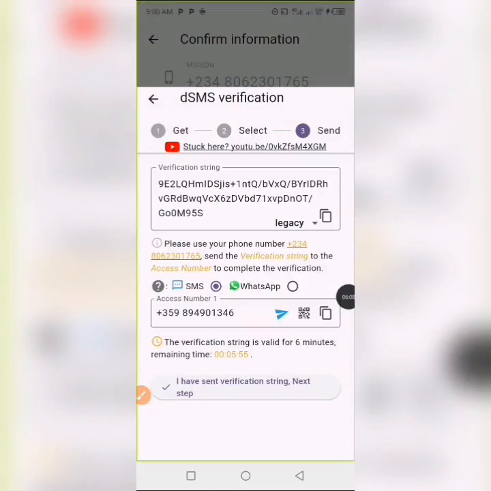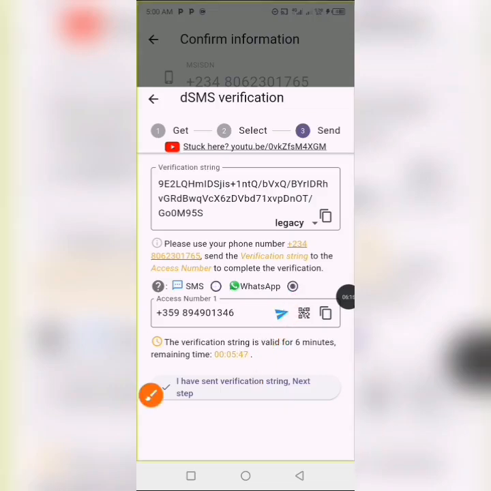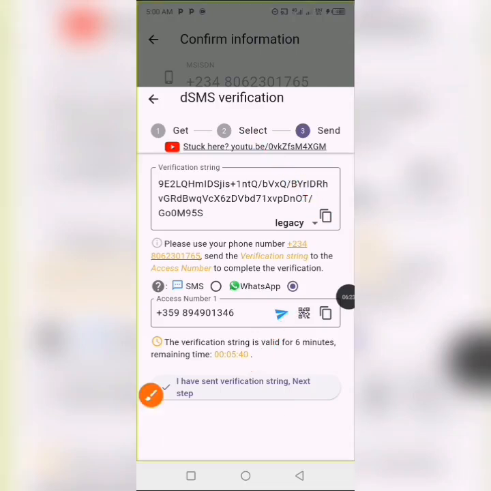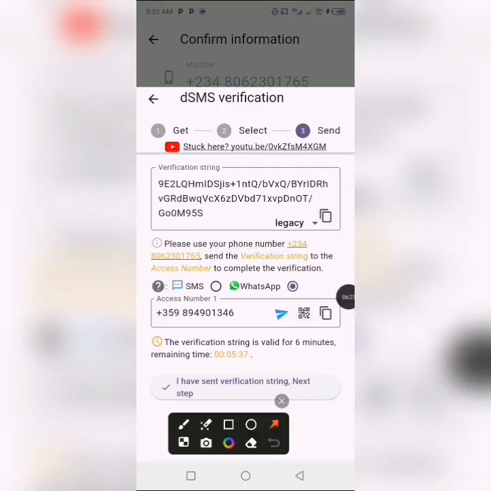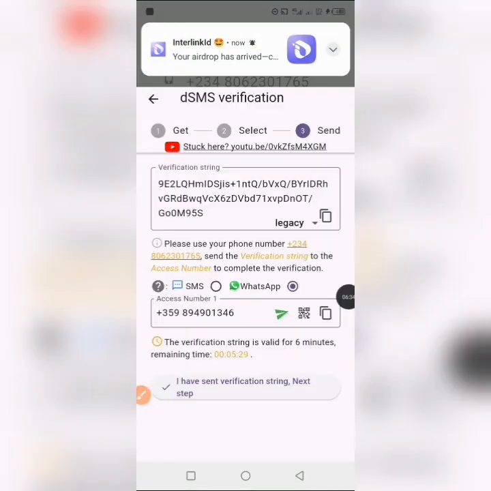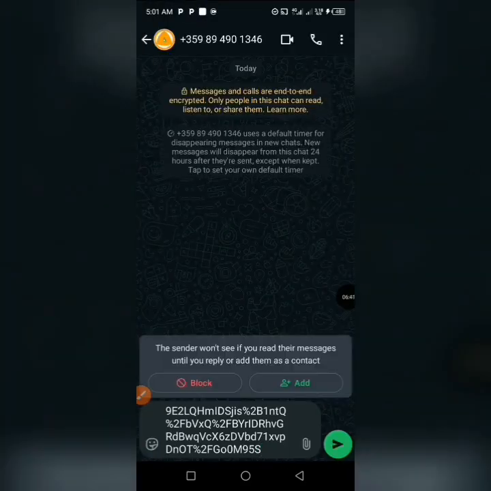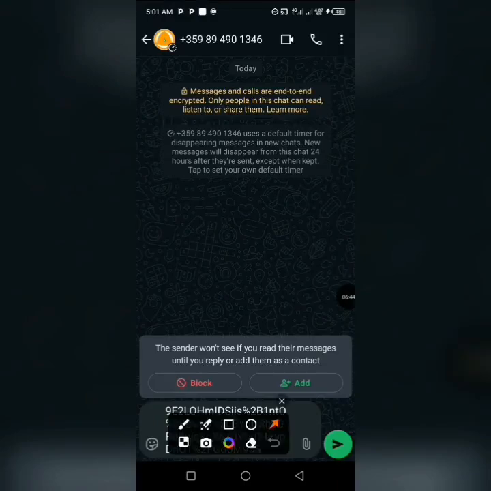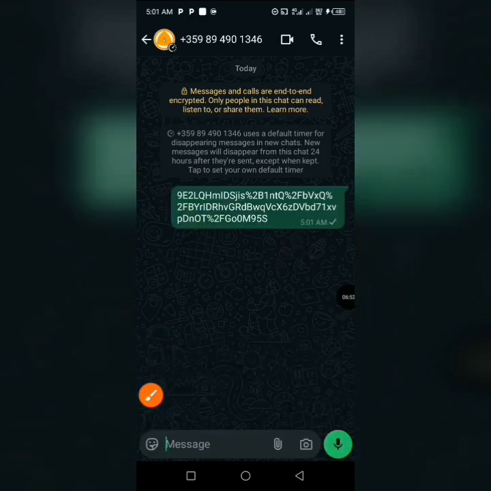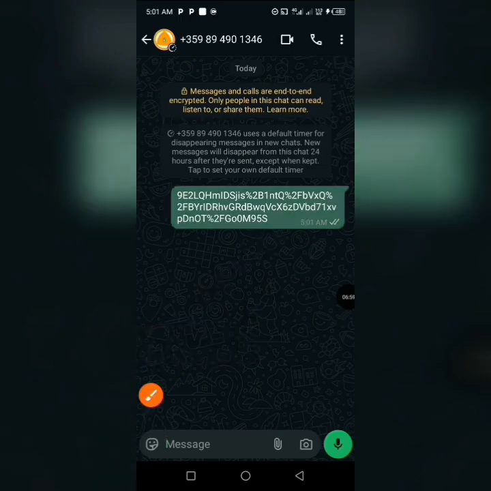Then when you click on next step, you come here and highlight this and also click on this. Then you click on this button over here. But before you click on this button, ensure you copy this. After copying that, it's going to load up WhatsApp immediately. That code that you copied, you click on send, and it is going to be sent automatically. After sending this code, you copy it again.